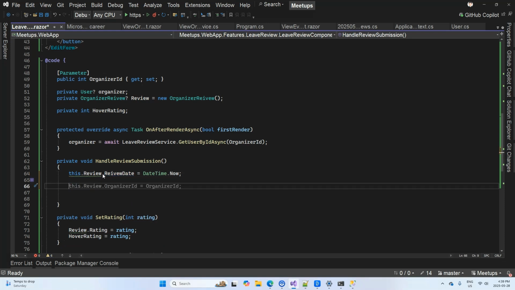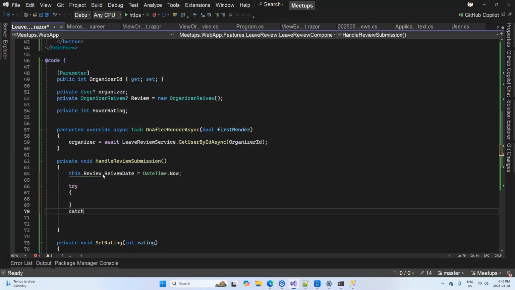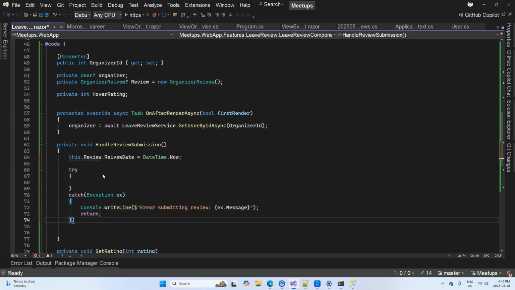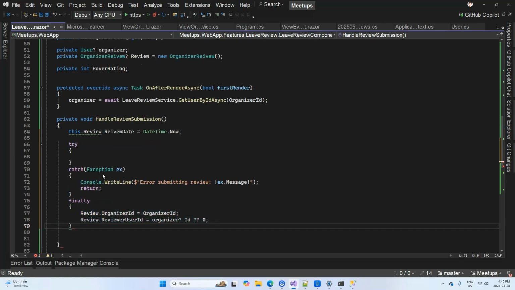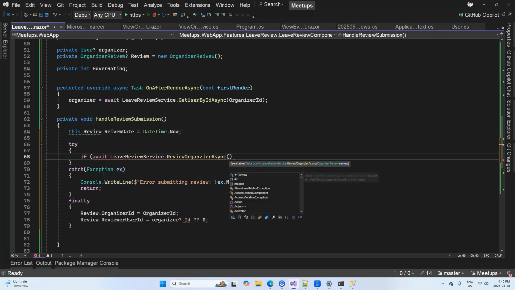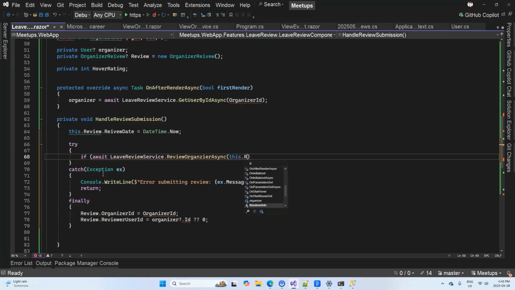Okay, anyways. And here, we can use a try catch, right? We're trying to review, and this is actually pretty critical functionality. We don't want to have problems with reviewing, right? Otherwise, we're going to have problems with the organizer and probably with the end user as well, right? Eventually, it's going to affect our system, the one that is going to use it. So we want to be very careful with this. So what I want, first of all, is to check this. So review, and this is the review, leave a review, right? So leave review, service, review organizer async. And we provide this.review to it.